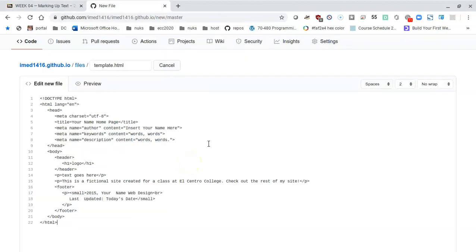And before we save, let's make a couple of changes now. Where it says your home page, we're going to leave that alone for now. But here in the meta name for the author, let's insert your name here. Replace those words with your name. I'll type in my name. Make sure you type in yours. As we work in future assignments, we'll be changing keywords, descriptions. We'll be explaining what all that means. We'll be adding images for logos, but not just yet. This is a fictional site created for a class at El Centro College. That sounds good. We'll just leave that there.